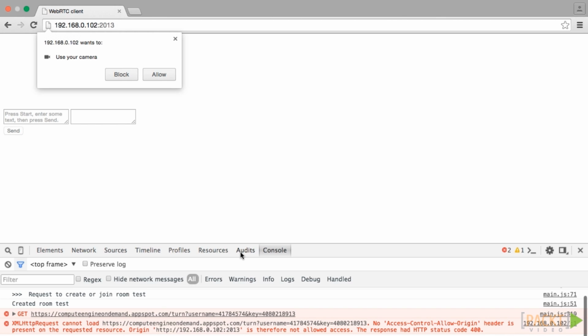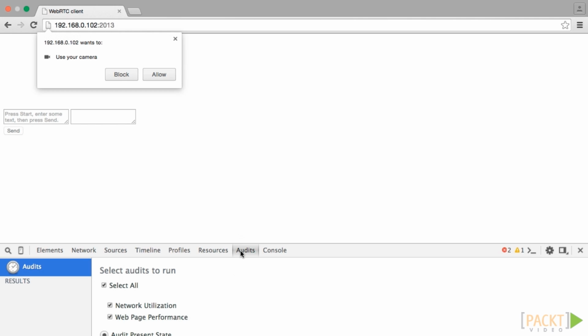Let's check out the Audit tab. If you click on the Audit tab, you can run a fast evaluation of your app, done by Chrome, suggesting improvements related to the network utilization and to the web page by itself.